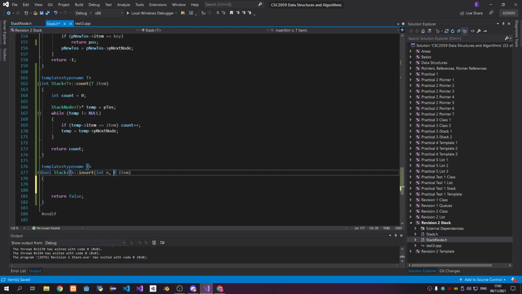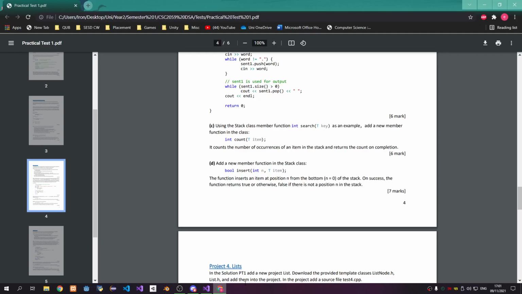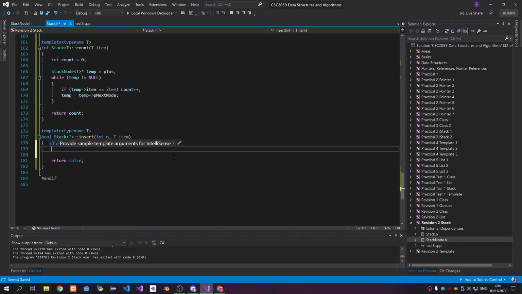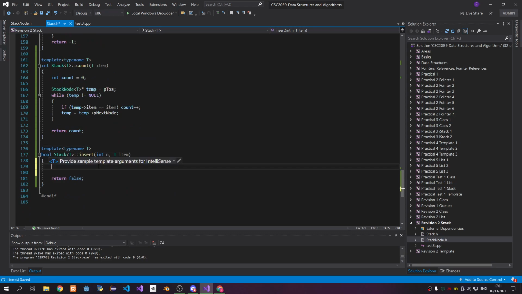Insert node: insert an item at position n, and it tells you the indexing of the position starts at 0 for the very bottom, and then it'll be size - 1 for the very top. Let's see. So straight away, you know that if n is equal to size, if you want to insert at the position of size, it's literally the same as pushing.